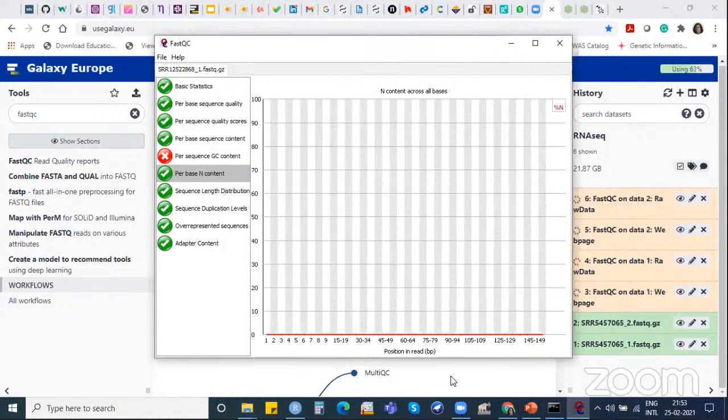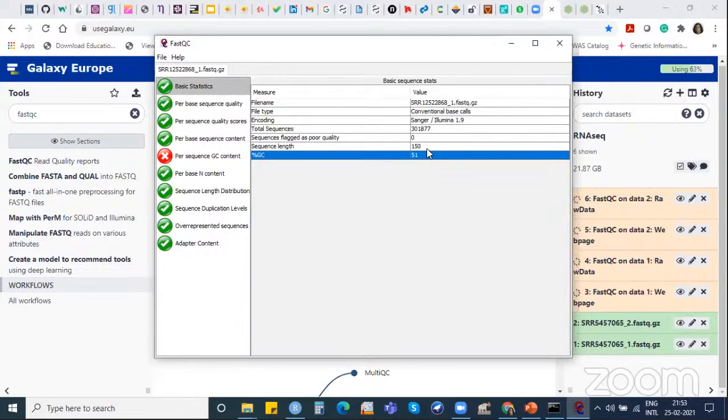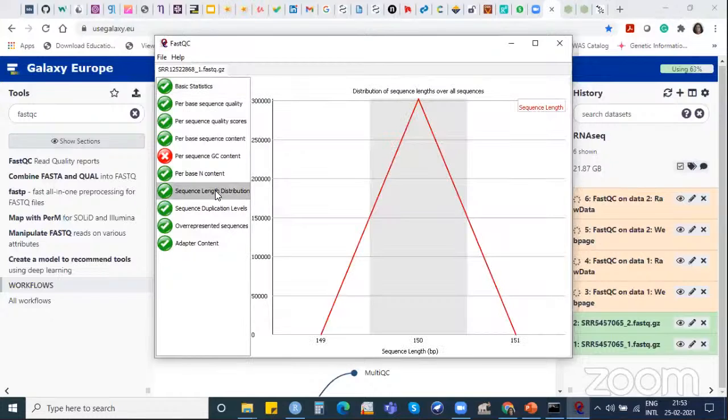Per N content. You can see that in your data Ns are not there; each and every base has been called. Sequence length distribution. From the basic statistics, we have seen that our sequence length is approximately 150 base pairs. If we look at this graph, this is also showing it: this is the length, and these are the number of reads. You can see that almost all the reads have a length of 150 base pairs.